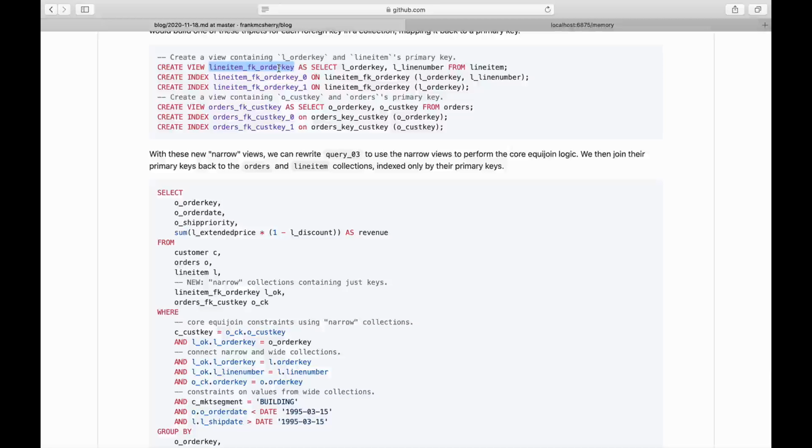Sorry, what was I saying? Line item is foreign key by order key. And we're going to make 2 new views on that.